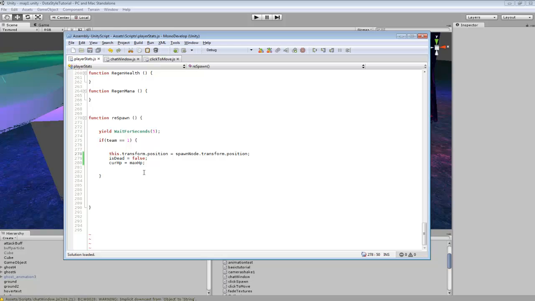So it'll wait for 5 seconds currently. After that's up, it'll call this code, so it'll respawn our player at the base or wherever we want. I just have my node in a random spot. And then isDead equals false. So our player will no longer be dead. They can start moving again, so everything will be functioning correctly.